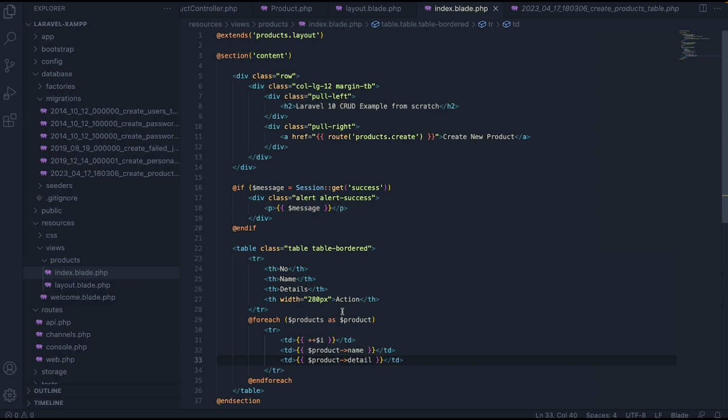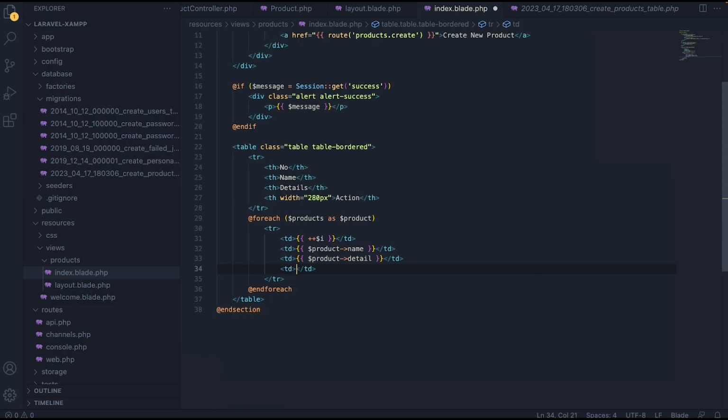And once I'm done with that, I'm going to create a new table data, and inside this table data, I'm going to add a form element. This form element will have an action attribute, and this will be set equal to a route, and the route will be products.create.